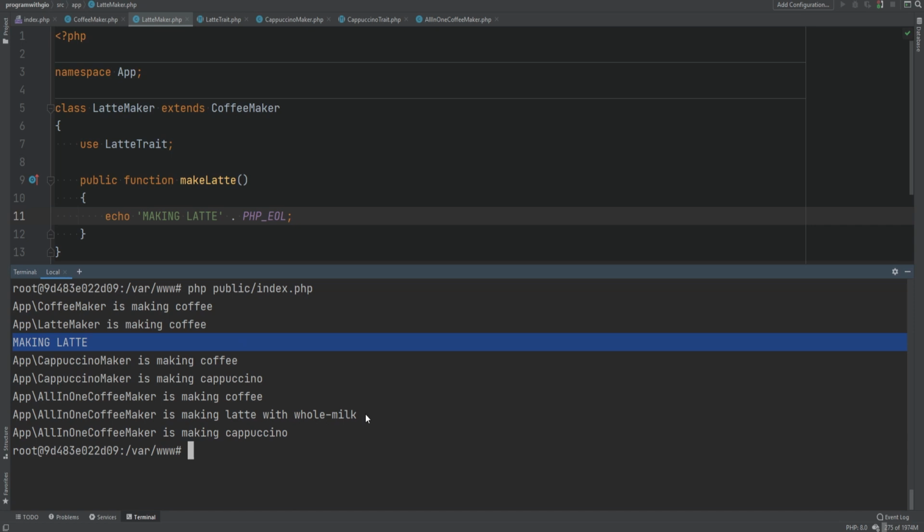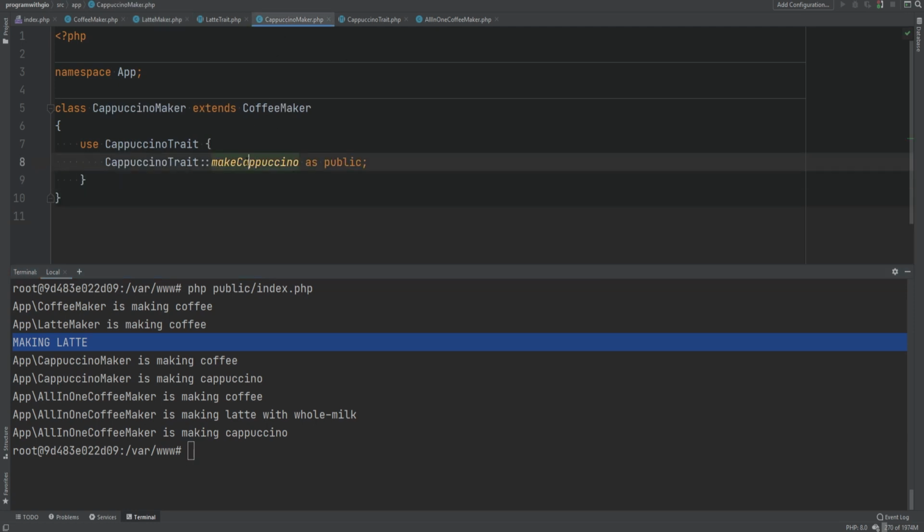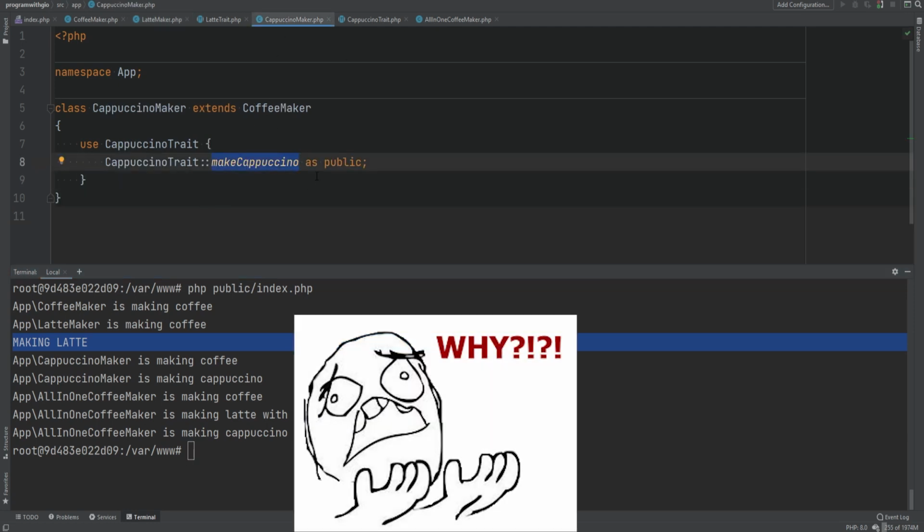Another thing I don't like is that you should not be able to change the method visibility. It makes maintenance and testing complicated. Why would you define a method as protected or private only to change its visibility to public? That should not even be allowed, in my opinion, and it should result in fatal error. For example, in the cappuccino maker, I'm able to change the visibility of make cappuccino to public.